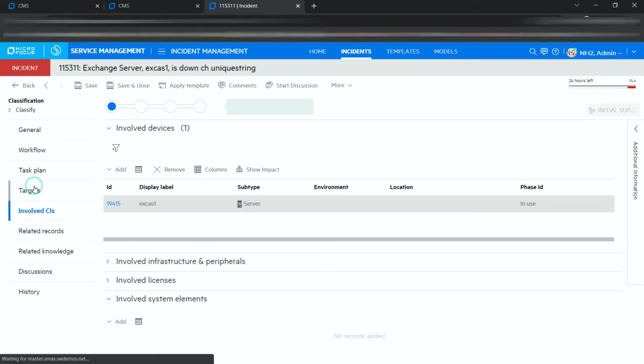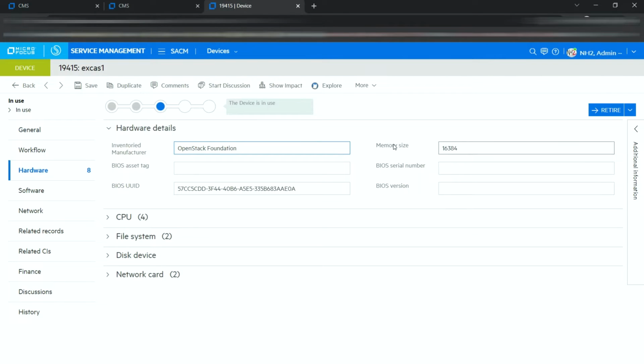Checking from the involved CI of this server, we can see that the memory size of this server is less than 32 GB. This shows that the detailed hardware and software inventory information is required for troubleshooting by incident analysts to help make better decisions.